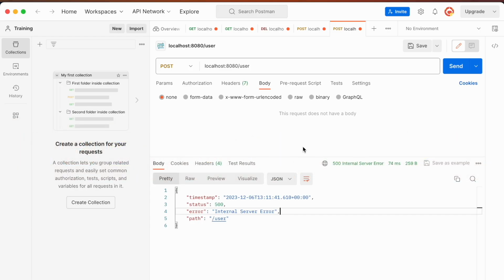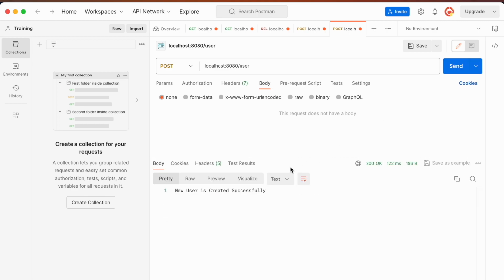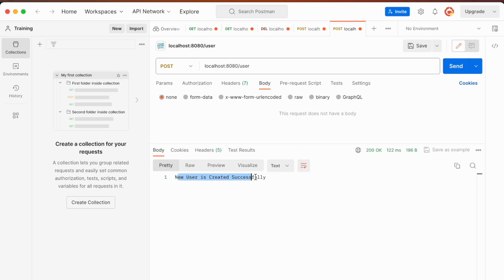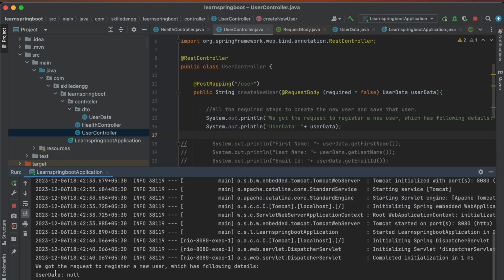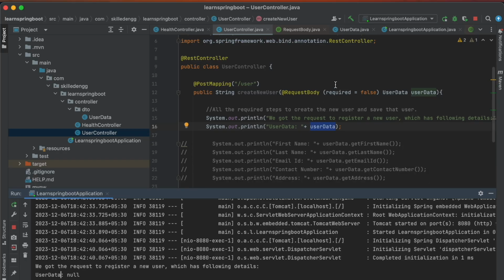Now again I will go to Postman and hit send. We have got the expected response here. Now we will see the logs. Here you can see user data is null, because of this required false, because this has now become optional. So null can also be passed as the request body here. That's why we are getting user data as null in this particular variable. Okay, so let's remove this.